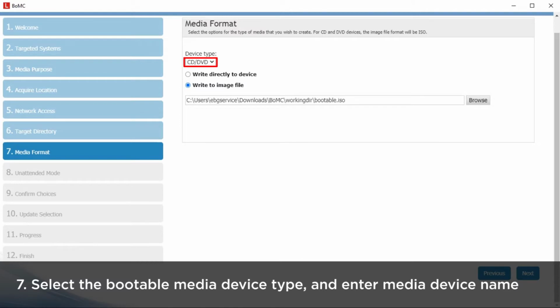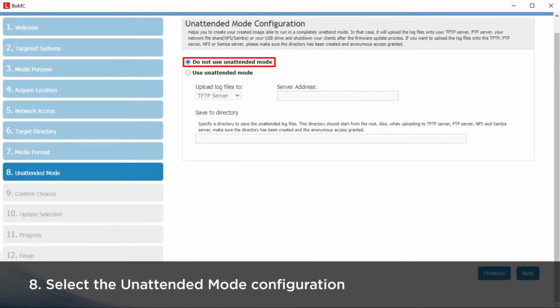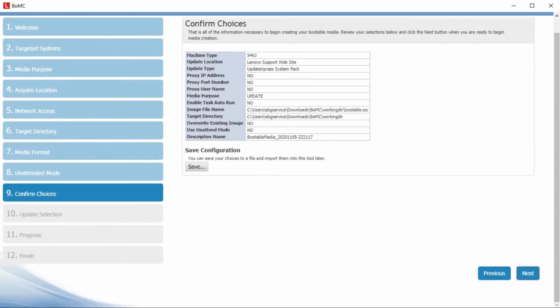Select the bootable media device type. Enter a media device name and then click Next. Select Do Not Use Unattended Mode if you will use the media through the IMM remote console and click Next. Review the configuration and click Next.